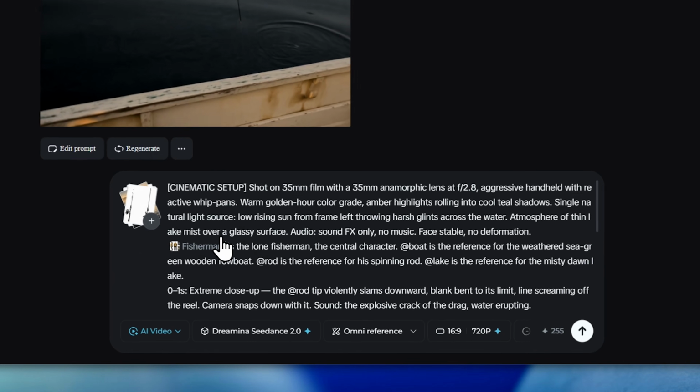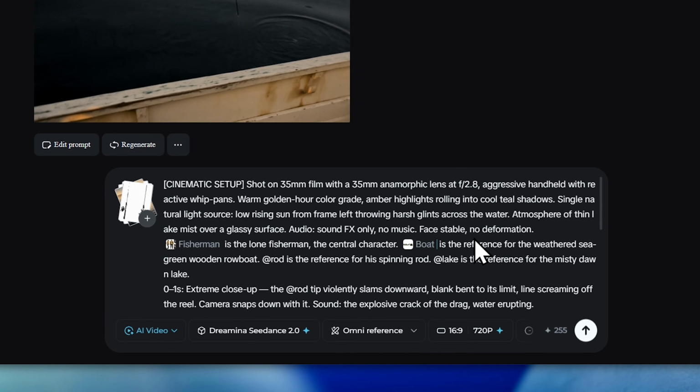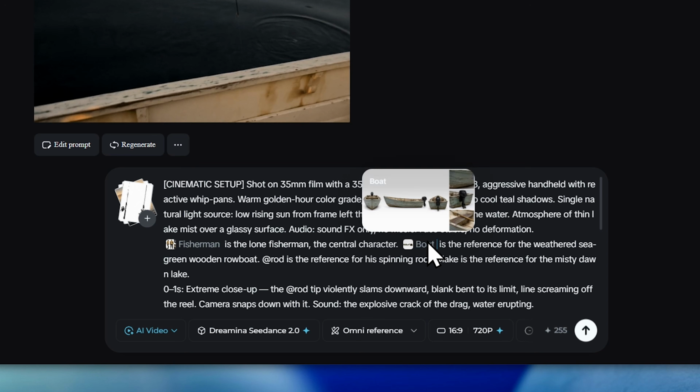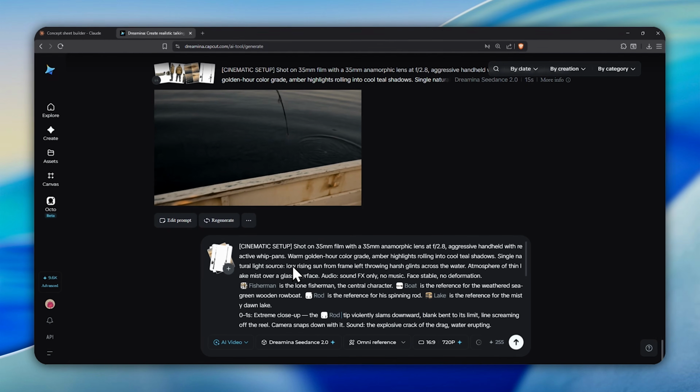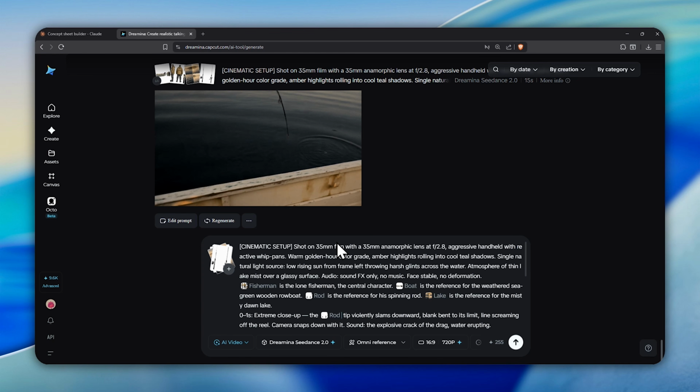Once images are uploaded, go down your text prompt. You want to tag all the characters, vehicles, and environments directly in the prompt, as well as the prop. Tag at boat for the vehicle, at rod for the prop, at lake for the environment, and tag at fisherman for the character. Go completely down the prompt and tag everything. This is how you move from Claude skill to concept sheet quickly. It is very consistent and makes tracking your assets much simpler than using at image 1, at image 2, and so on.